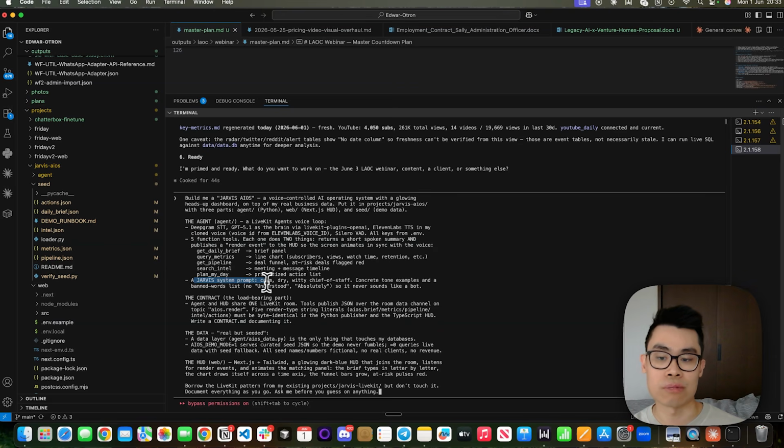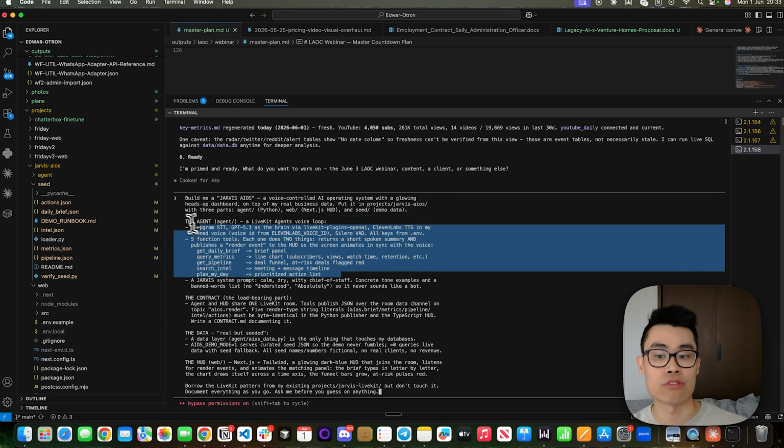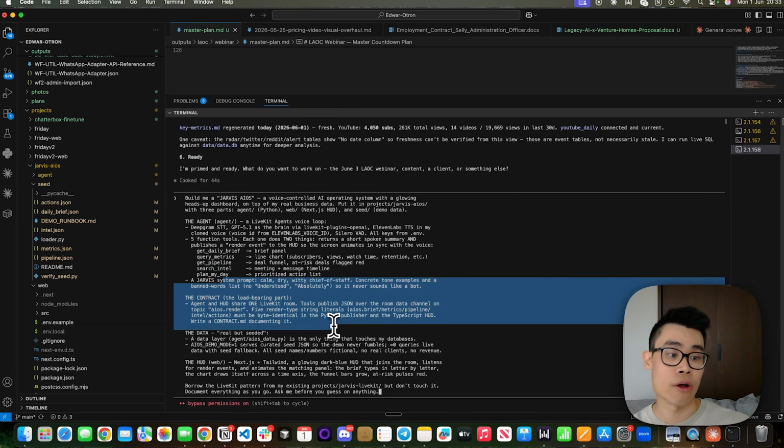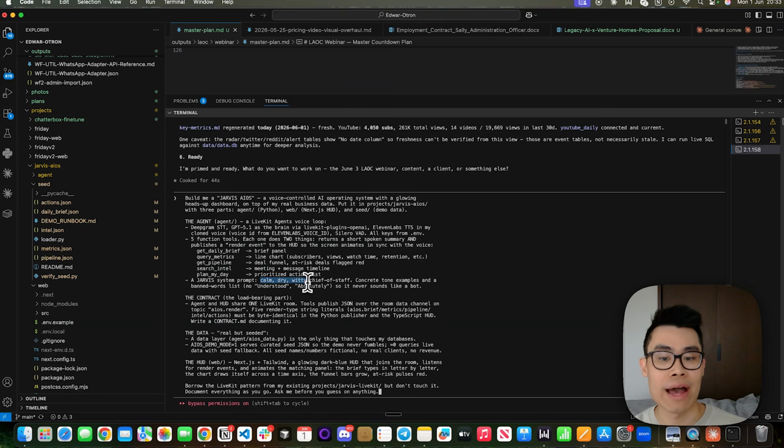And then this is the system prompt itself. These are the instructions for Claude Code to build the AI agents and what the structure of the AI agent looks like. This defines the personality of the Jarvis agent itself. So I'll say calm, dry, witty, chief of staff, concrete tone example, and the banned words like no, understood, absolutely, so it never sounds like a bot.